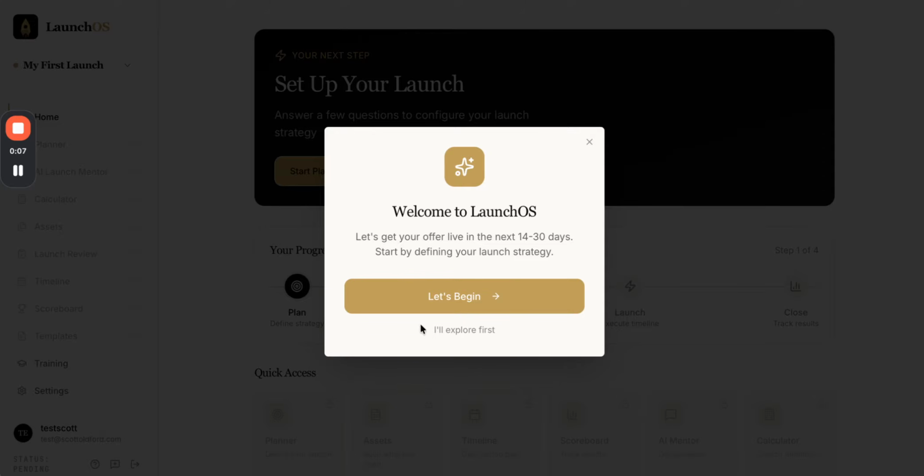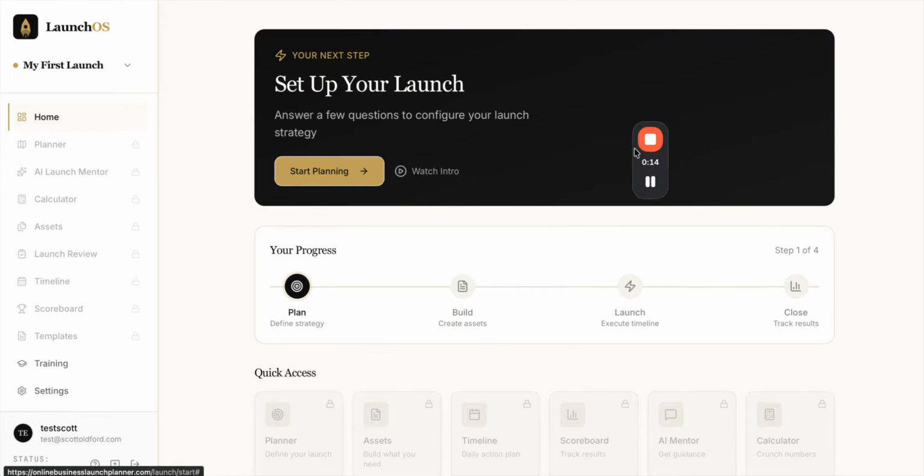Now, obviously, the first time you log in here, it's going to guide you through and show you how everything works. But here is how this platform works. When you come in, it's going to bring you through the planner, and the planner is essentially going to help you right from the get-go, from what launch should I do to formulating the entire thing. From there, you're going to be able to use this AI launch mentor anytime you want. I'm going to show you how that all works in a few minutes.